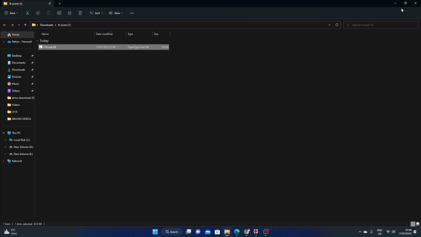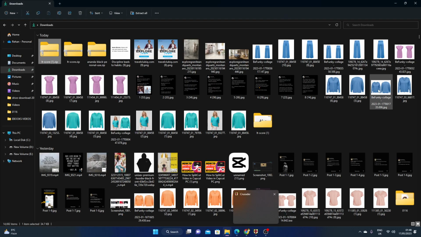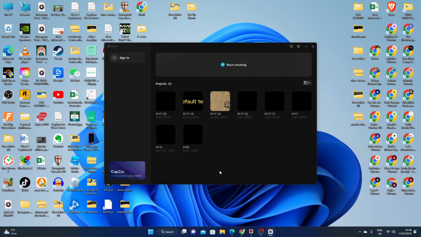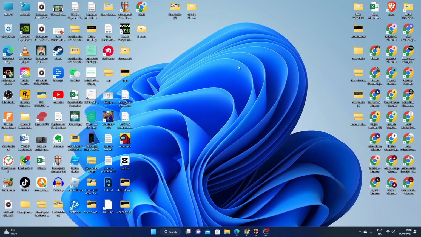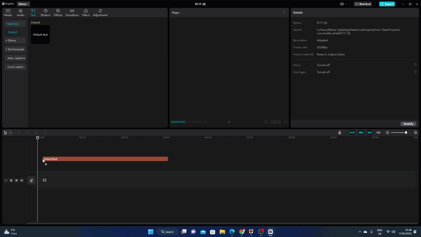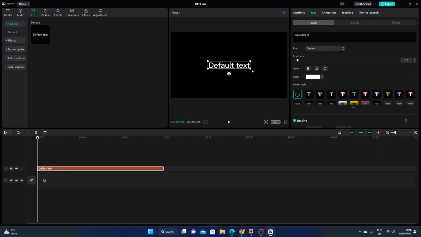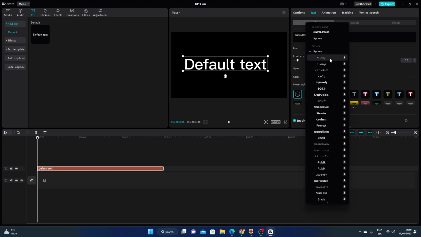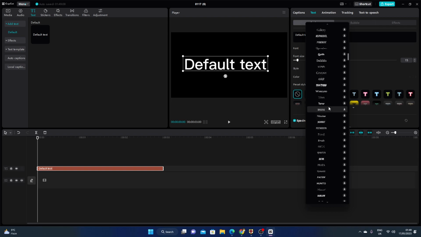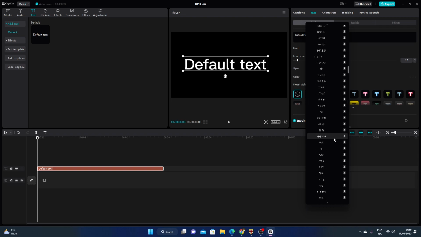Okay, so now we are going to open CapCut and click on start creating. Here I'm just going to click on text and drag the text here. This is the text. The name of the font is LT Score. I'm just going to go towards L, so you have to drag it, and here you will see LT Score. I will show you in a few seconds.